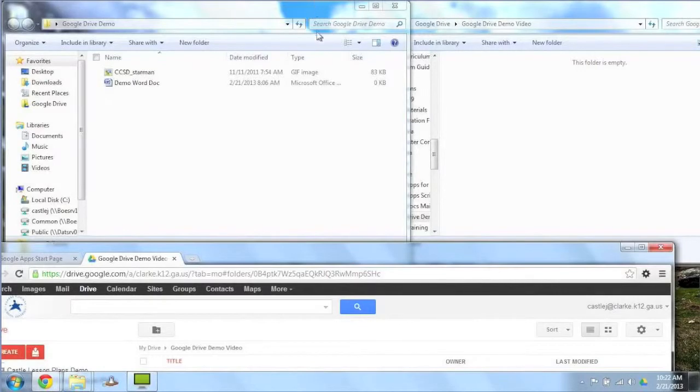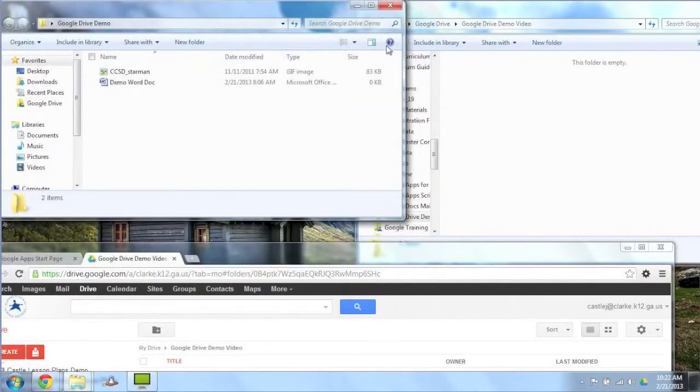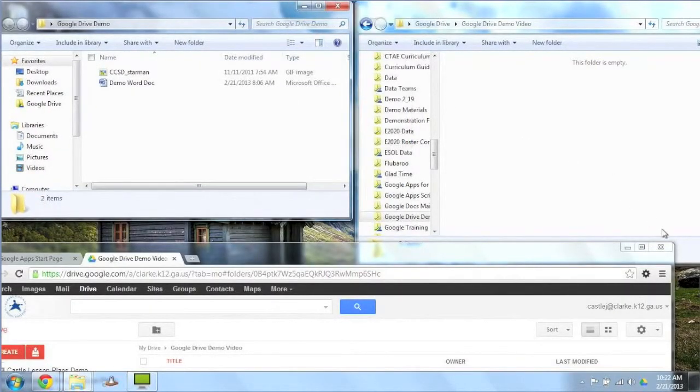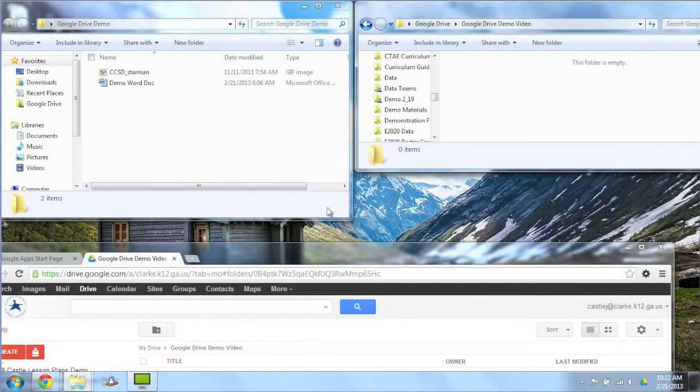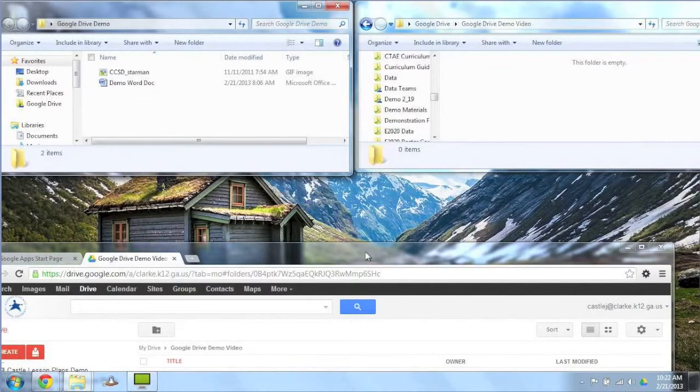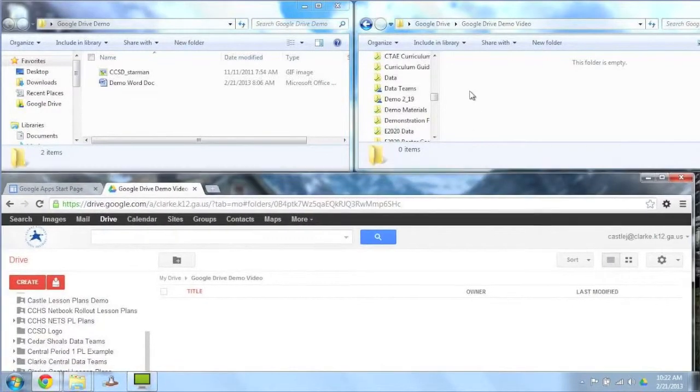So I'm just going to position these three windows so that we can see all of them at once, so that we can get a picture for what's happening. All right, so what we have here at the top right is the Google Drive demo video folder that I created for this demonstration inside my Google Drive. These are the files that I want to upload to my Google Drive. And then this is the Google Drive on the web, which is just the other way of accessing Google Drive.